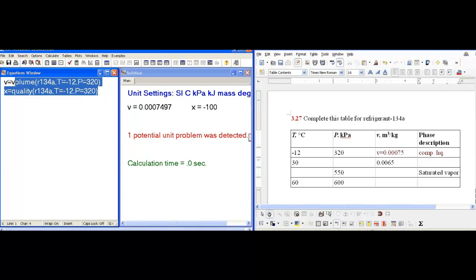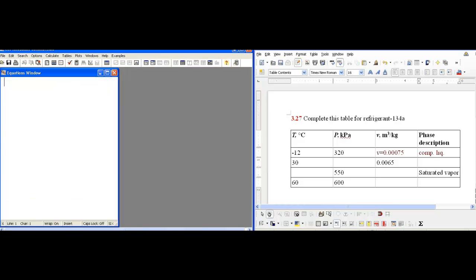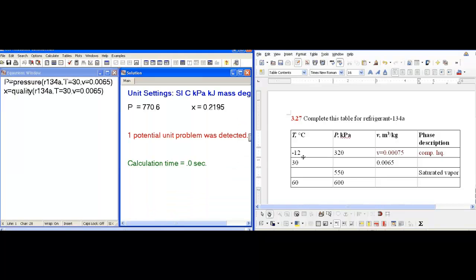Now let's go down to the next line, where we're trying to find the pressure and the phase description given the temperature and the volume. First we'll go ahead and find the pressure. Again, the first one is the material, and then my two intensive variables. I'll go ahead and solve for the phase description at the same time. Now I've got what my pressure is, 770.6. And for the quality, this is a mixture, and my quality is about 0.22.